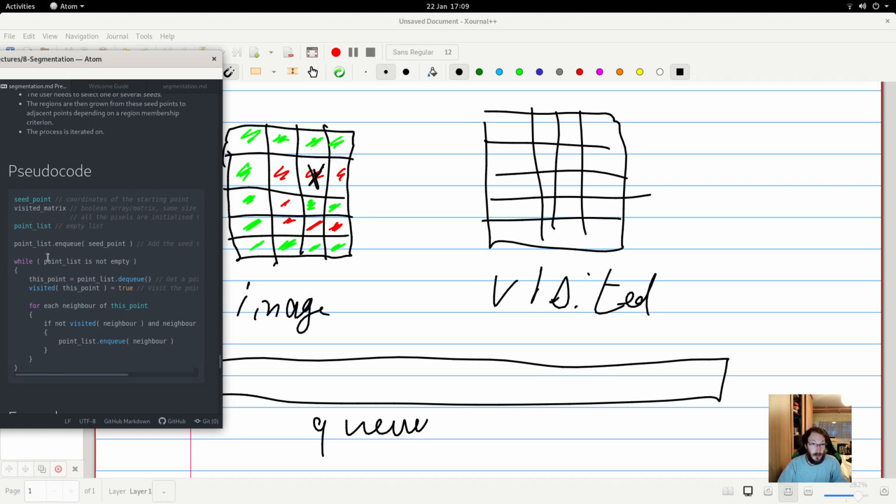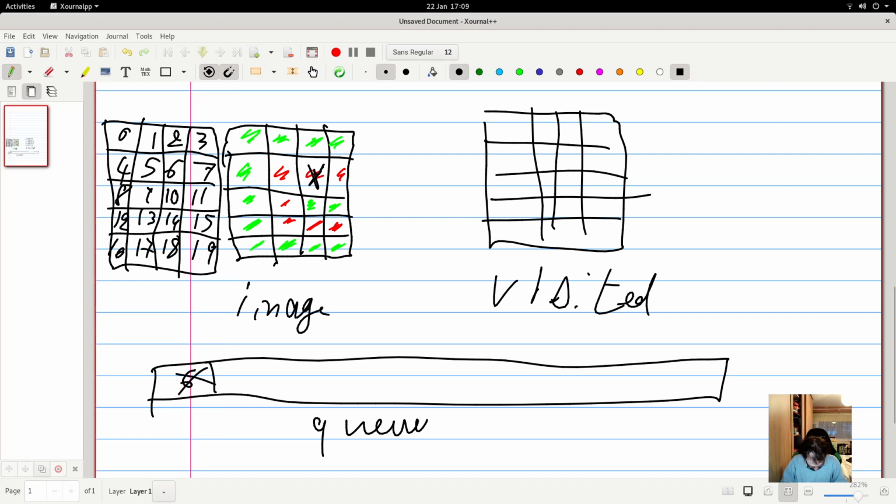Okay, so is the list empty? No, because we got the seed. So we remove the seed from the list and say that we visited that pixel. Now we look at the neighbors of that point, which are these ones. And for every pixel around pixel 6, we look if they are similar. So is pixel 1 similar? Is green the same as red? No. 2, is green the same as red? No.